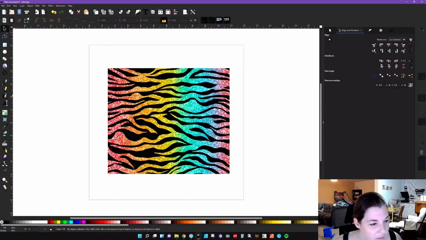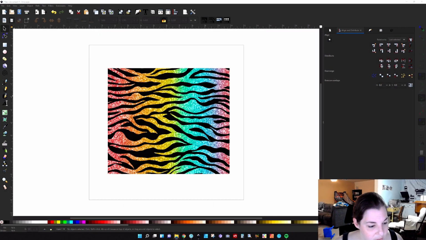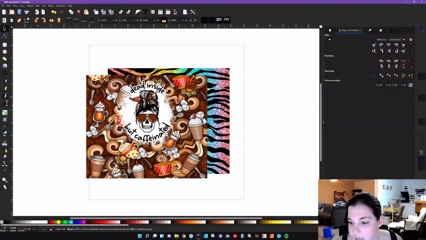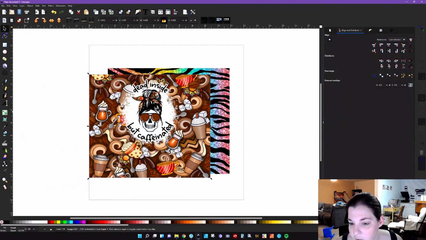One of the designs that I purchased and like to use, it's a good example, is this Dead Inside but Caffeinated. I also bought this one off of Design Bundles. I really liked it. You see that there's a bunch of different clip art on here. I'm not sure if this person designed the clip art or not, but you can see that the pattern in the bow is the same as the pattern in the background, which is really cool.